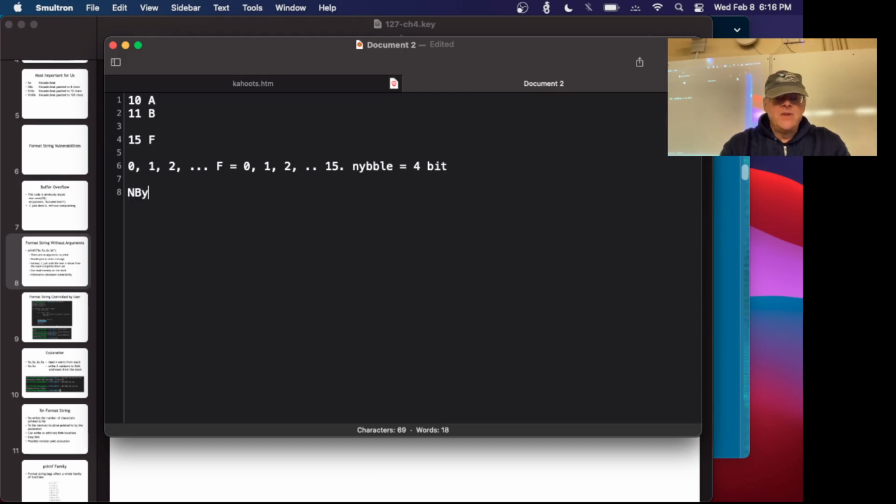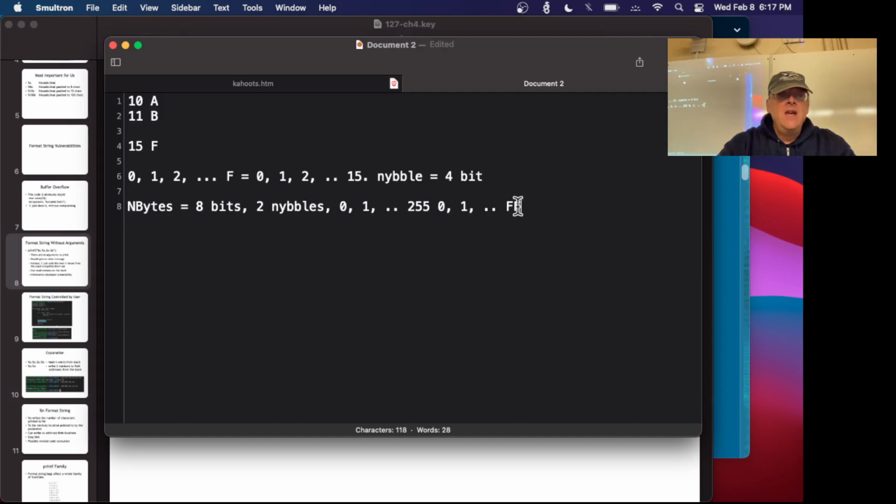So bytes are 8 bits, and that is 2 nibbles. So the bytes 0, 1, up to 255 encode in hex as 0, 1, up to FF. FF is the largest possible hexadecimal byte, and this stands for a series of 8 ones that are bits.